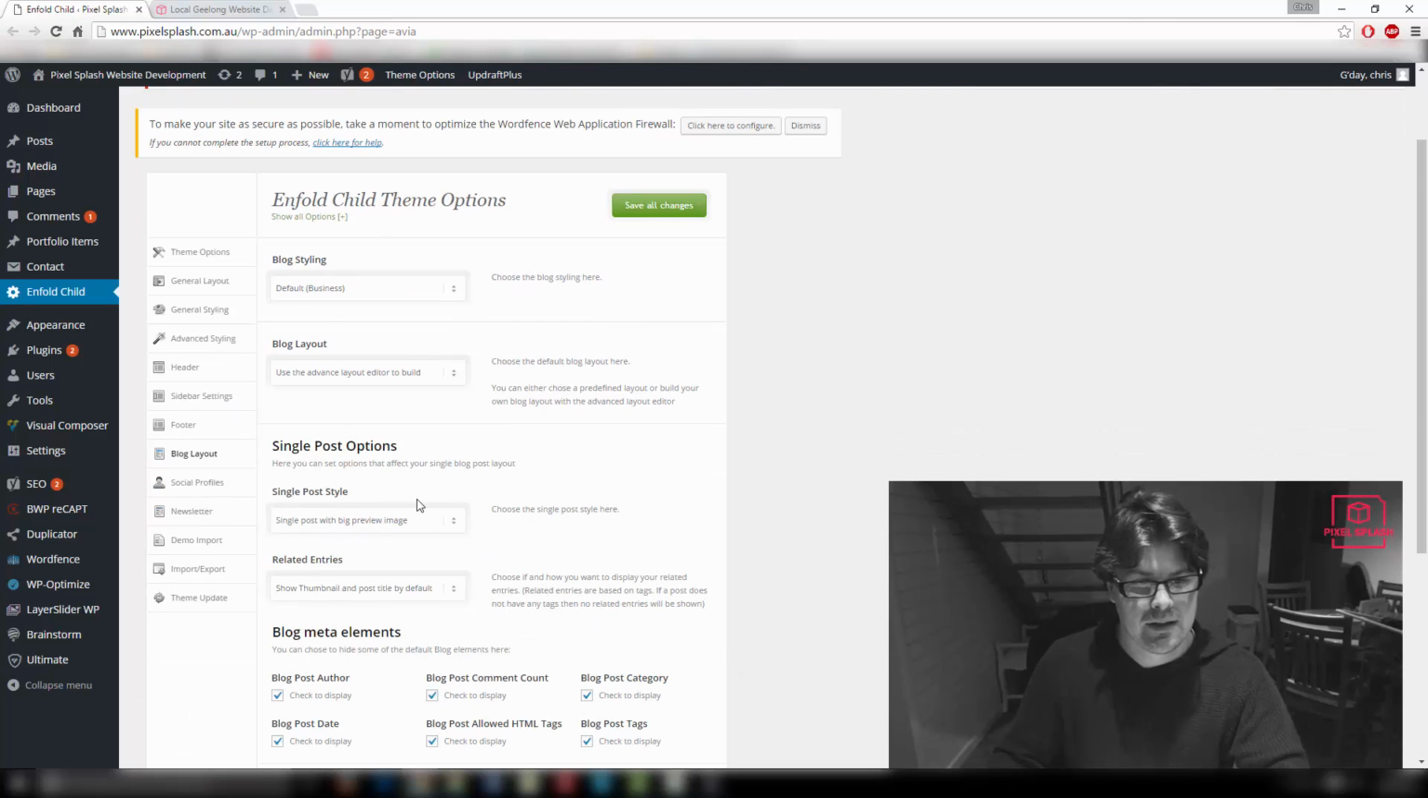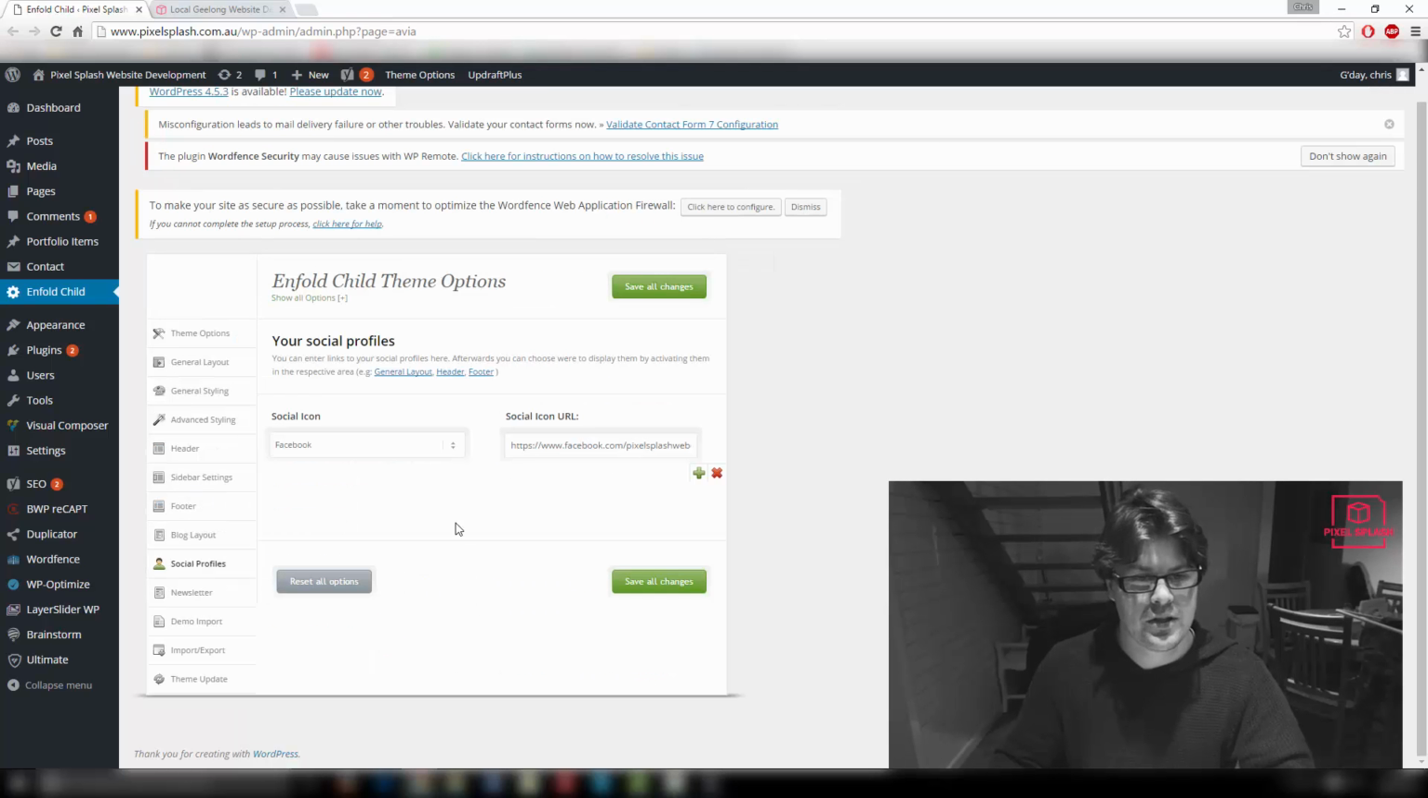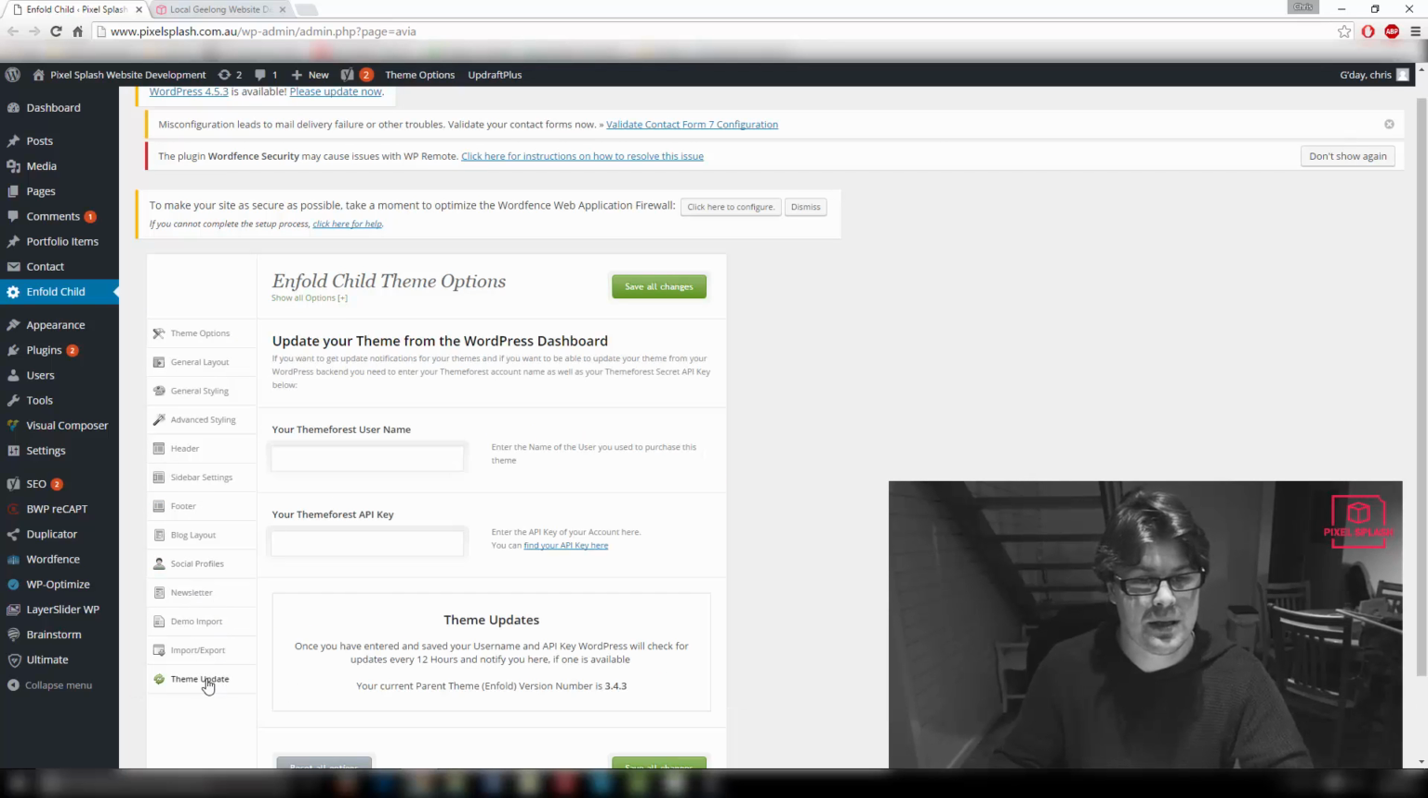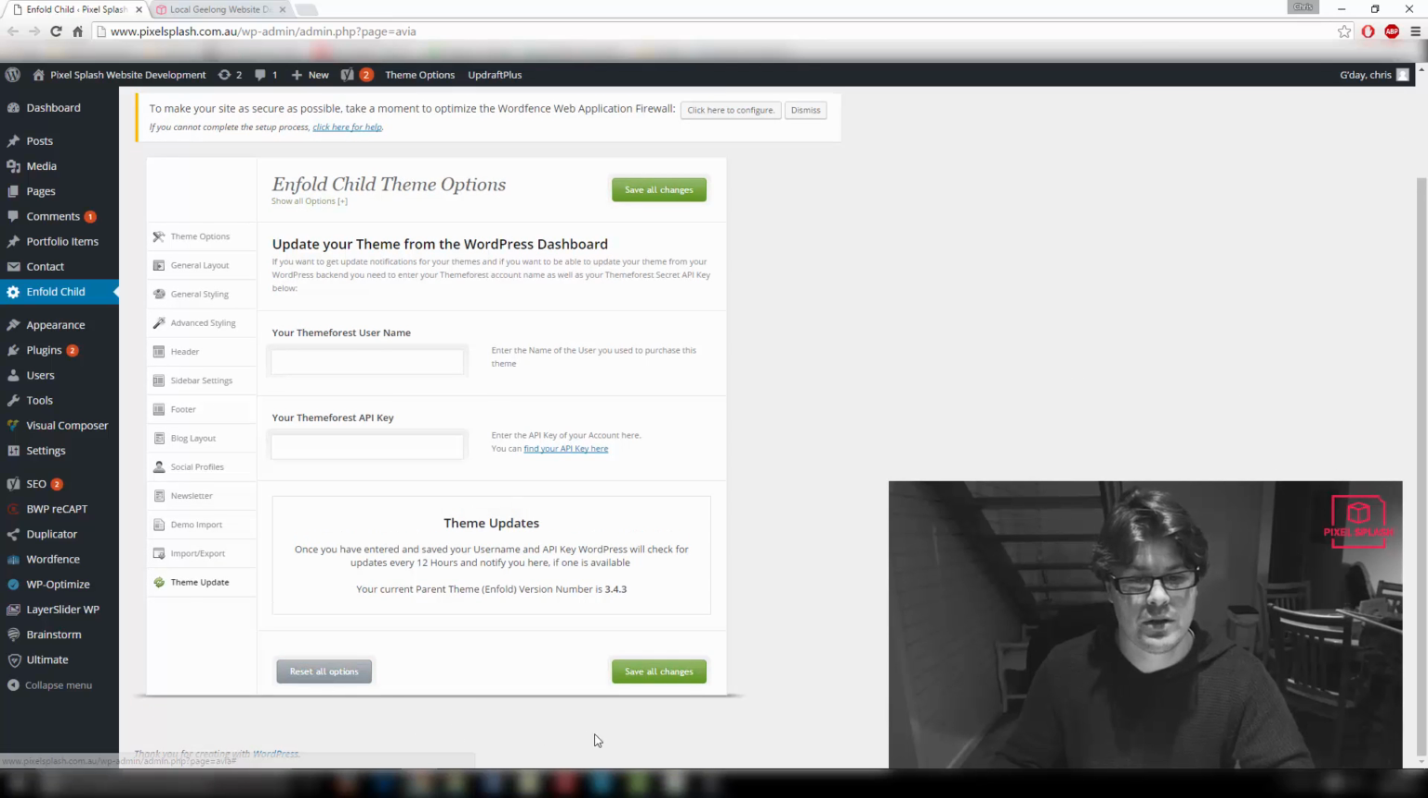Blog layout, again these are all pretty self-explanatory. They're just basically settings that you can tweak for the various sections of your site. You can add social profiles if you have that set up. And then probably newsletter and demo import and export, don't worry about those, but theme updates is another important one here, where you can update your theme and add APIs to those themes if you want to update them.